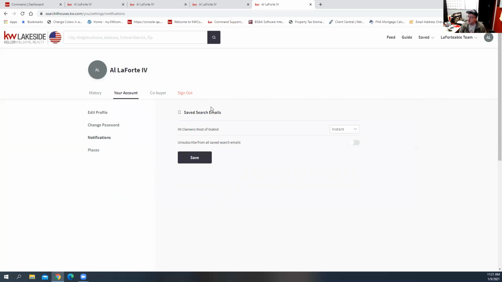Notifications. So I created, as a consumer, this saved search. Mount Clemens, west of Gratiot. So anytime a new property shows up, when do I want to be notified as a consumer? Never, instant, daily, weekly, bi-weekly, monthly. This is very similar to your MLS search. It will notify them when in that area something comes up for sale, okay?